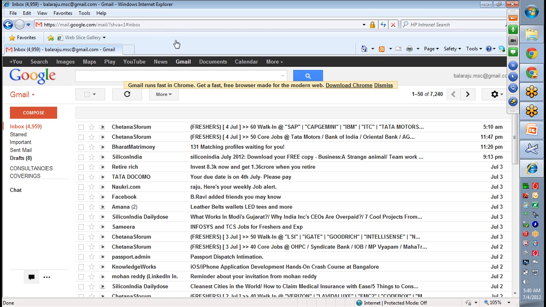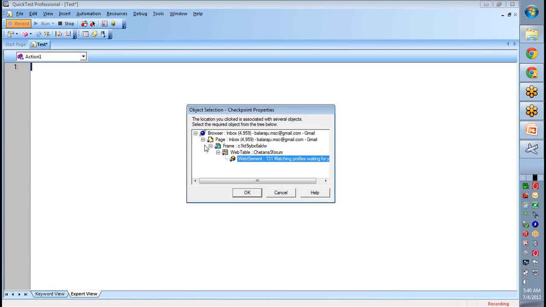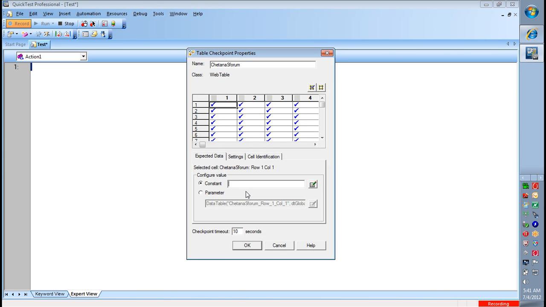How exactly will you use the standard checkpoint? You can go for a table checkpoint, but one thing you have to remember. What is that? Here you are taking that object, but you go one level upper and select web table. If you do this, that means you are inserting a table checkpoint. Remember this one, this is the only difference. Then click on OK button.